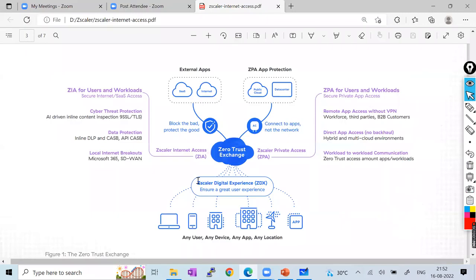Now the third component is Zscaler Digital Experience. This is something where you can visualize the real live network traffic, which keeps going from your network, in to out to in, and you can see the loss, latency, and jitter in your network. Based on that, any user, any device, any app, any location, anything you are going to capture by using this ZDX application.